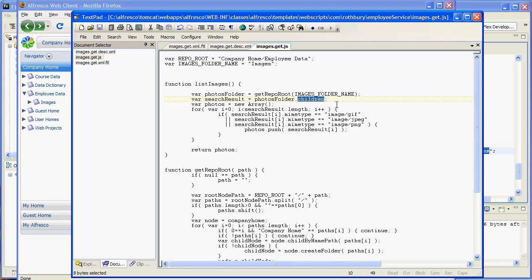But we're going to want to do something with this, so we have an empty array. We'll loop over the contents of our photos folder, and for each piece of content in our photos folder, we're going to check to see if it's a GIF, a JPEG, or a PNG. And if it is an image file, then we'll add it to our photos array. So now we have an array of images, and we'll return that array of images.